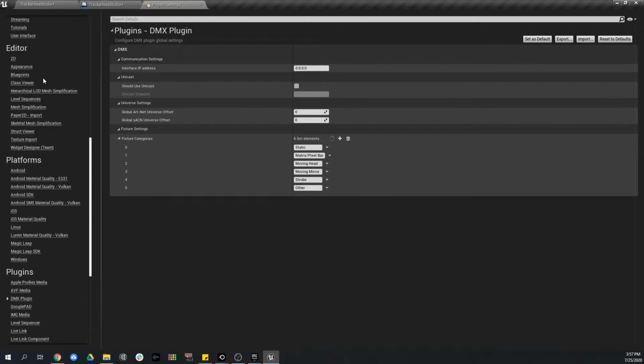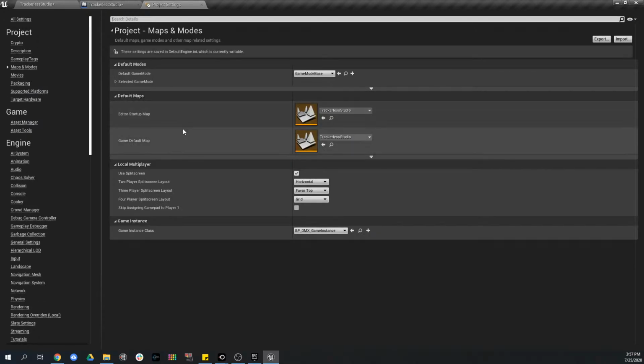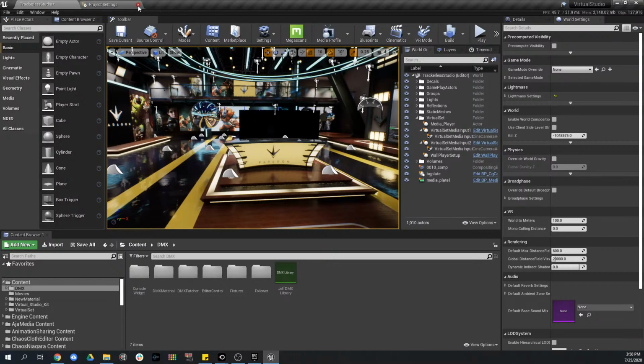Then you go up to Maps and Modes, and you can set these starter maps so that they will always open when you open this level, if they're not set. Then you change your game instance class, which will be nothing, to this BP DMX game instance. Once you set those plugins, this option will be available. This is the only way you're going to be able to get DMX into the system. It auto saves, so you don't have to worry about that. And now you have all this stuff.